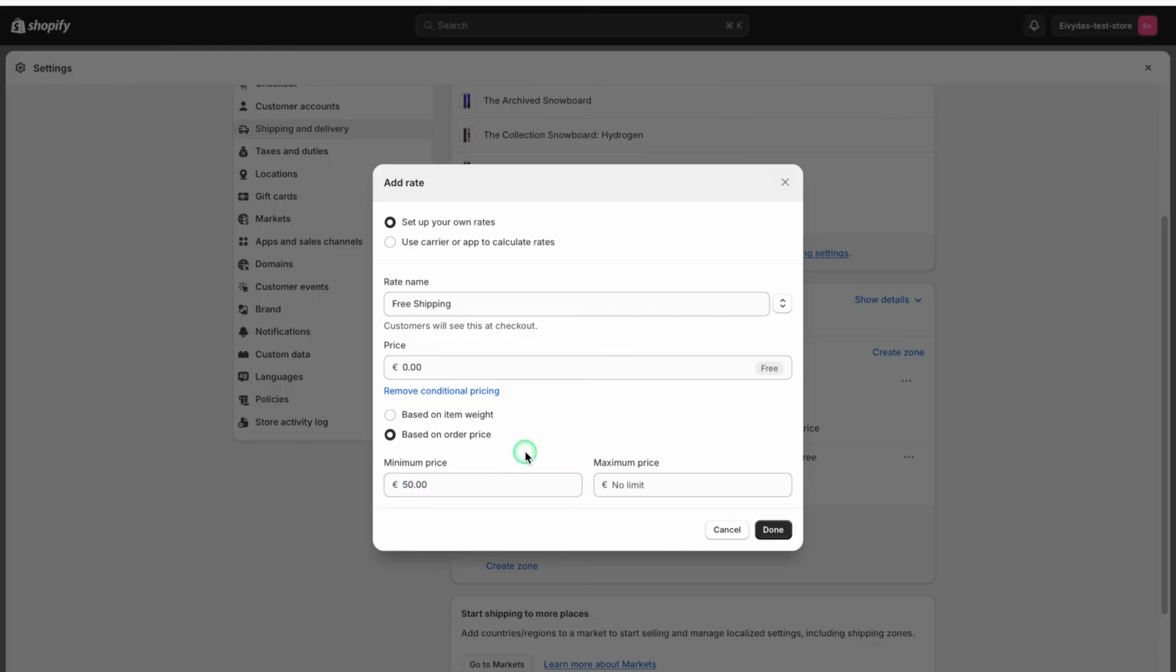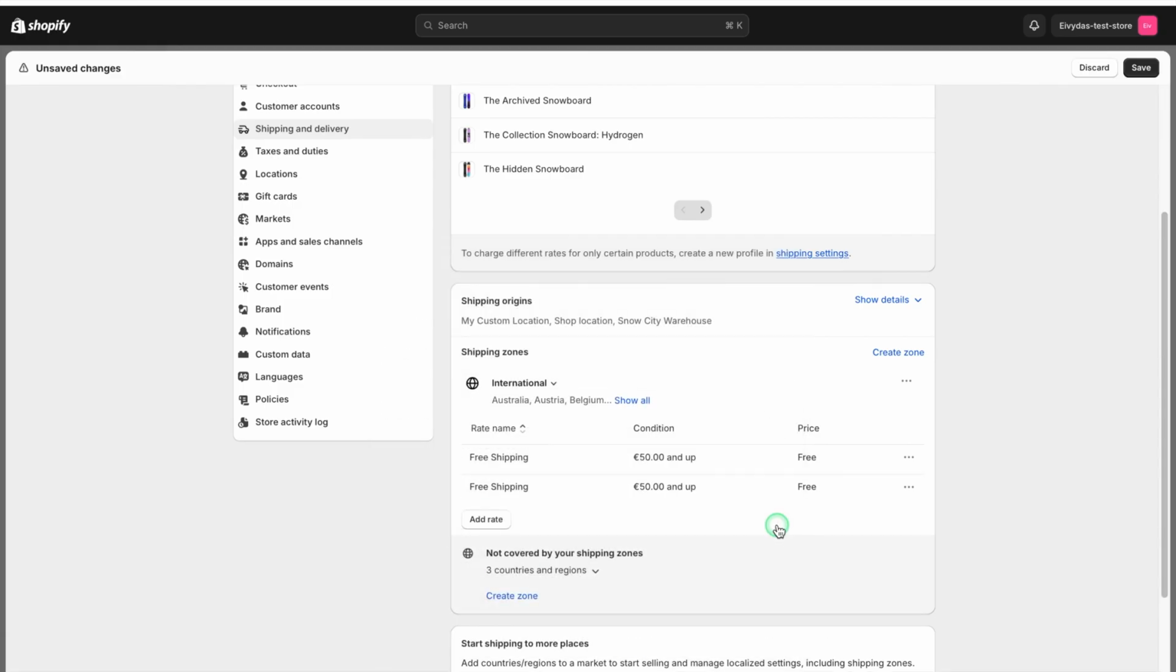Once you've set your conditions, make sure the rate amount is set to $0. This ensures customers won't be charged for shipping when they meet the order value criteria. Finally, click Done and then Save to apply these changes.